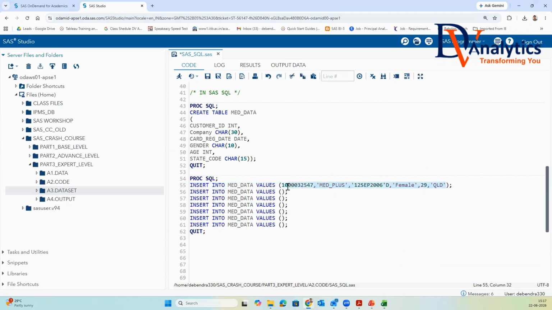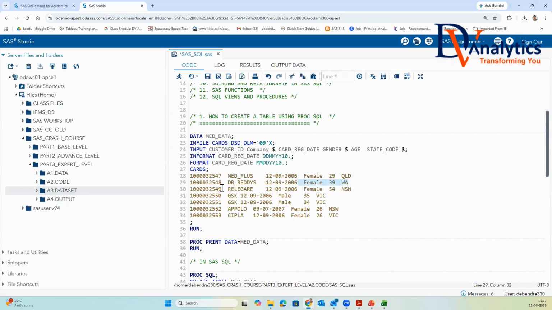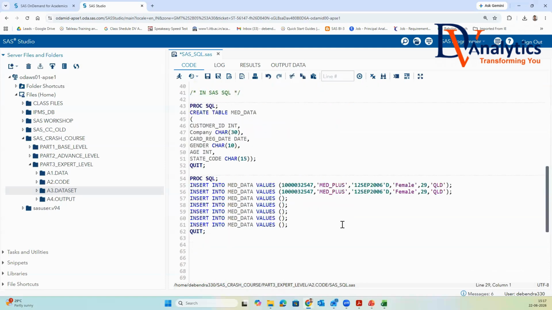Now, if you want to repeat the same thing for the next row value, just simply put it this way, comma, it is in single quote. How will you write these? 12 September 2006. Right. Then you can say female, 39, and this is called West Australia.